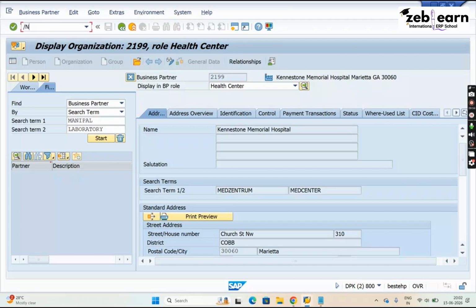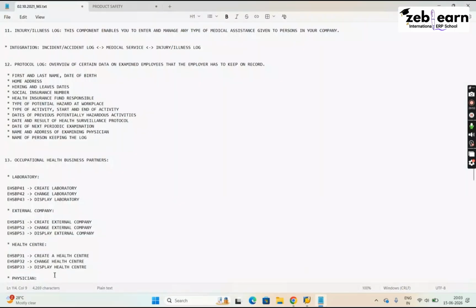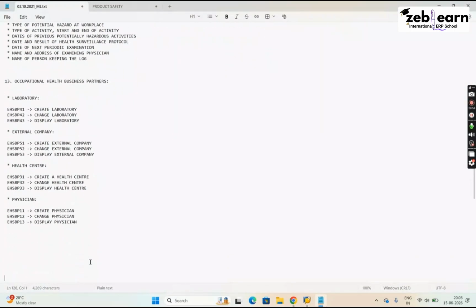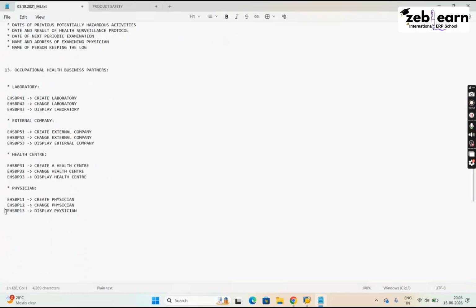So what is the transaction code? EHSBP 11 is to create a physician, EHSBP 12 to change the physician details, and EHSBP 13 to display the physician. Right, so let's go to EHSBP 13.